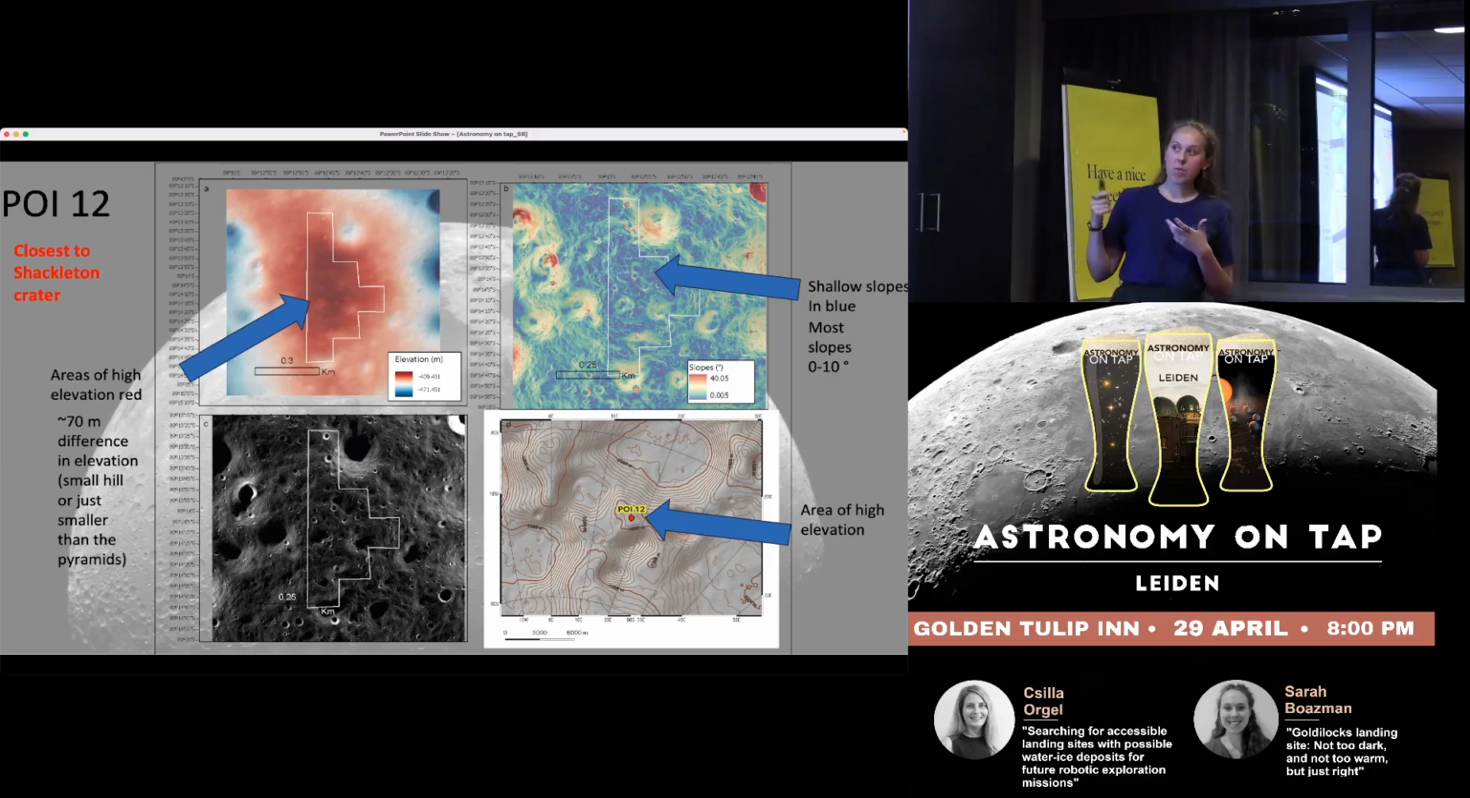For reference, the red is showing areas of high elevation, such as a hill, and blue is showing lower areas of elevation. From the red to the blue, we're seeing a difference of about 70 meters. For reference, that's about the height of a small hill, or just a little bit smaller than the pyramid. So we're not talking big mountains yet, we're talking a very small difference.